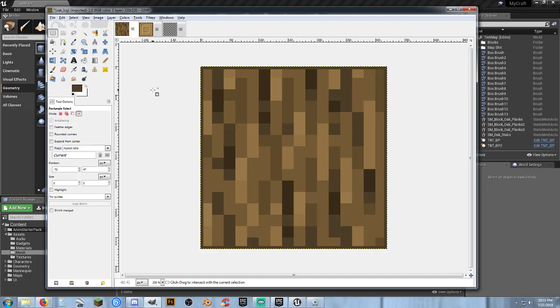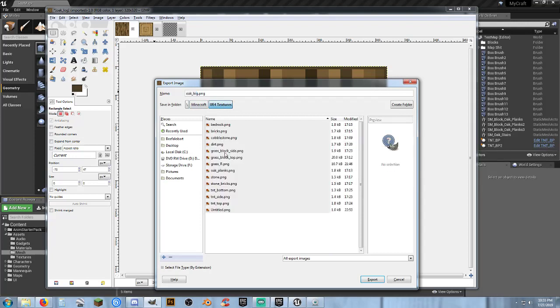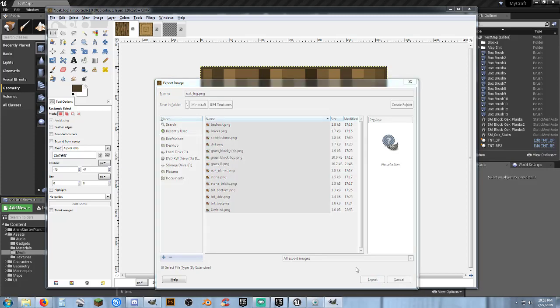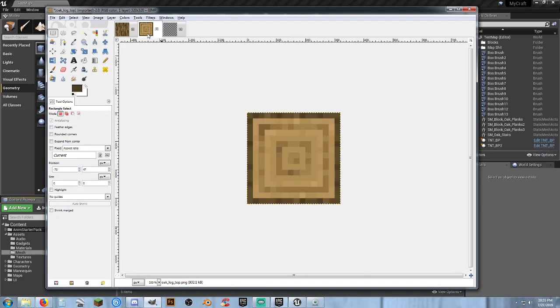And I'm going to Control-Shift-E, which is to export. I'm going to go to folder here, and this is going to be oak log, export, and export. Now I can do the same thing here since it's already in my clipboard. If I want to add that in there, I can just Control-V, and let's go ahead and scale up to 200% so we can take a look at it.